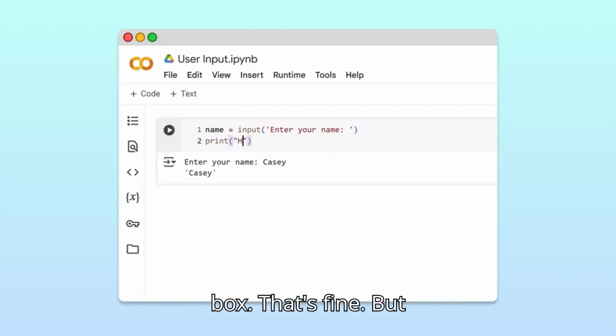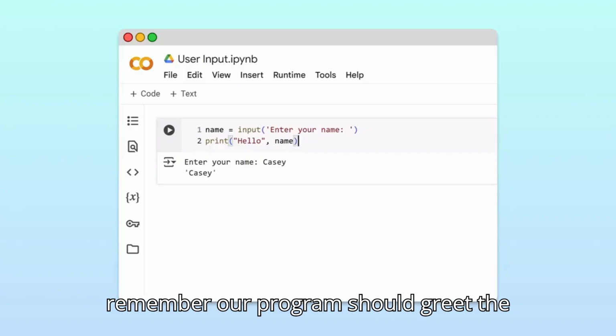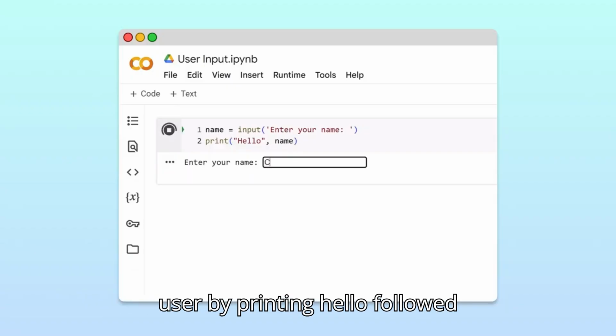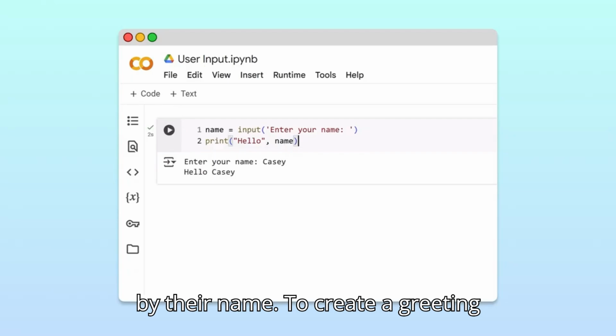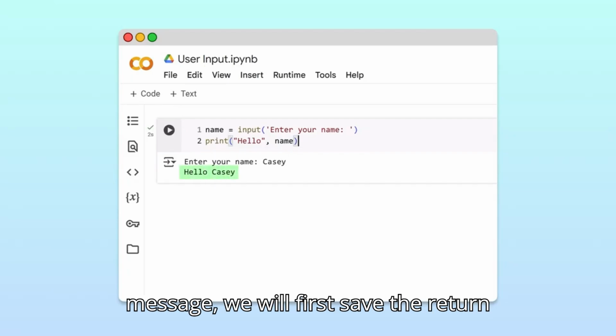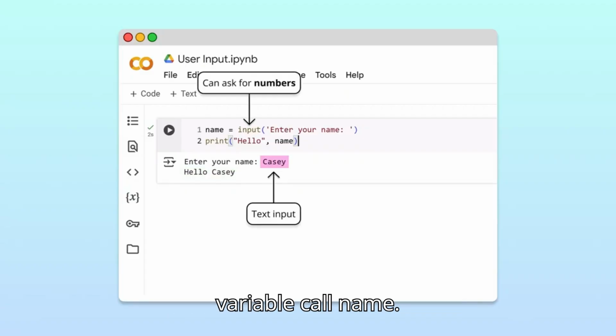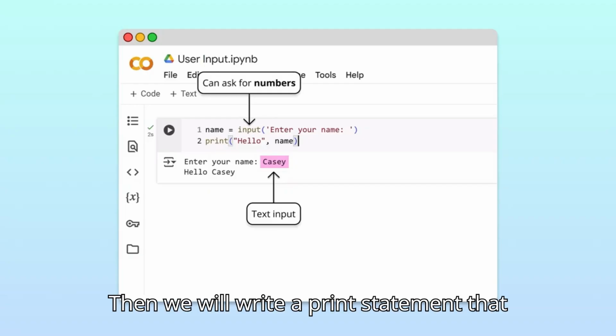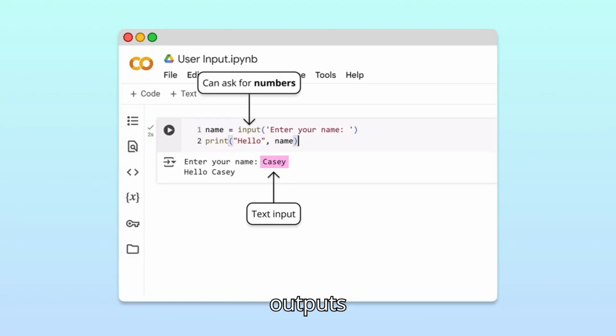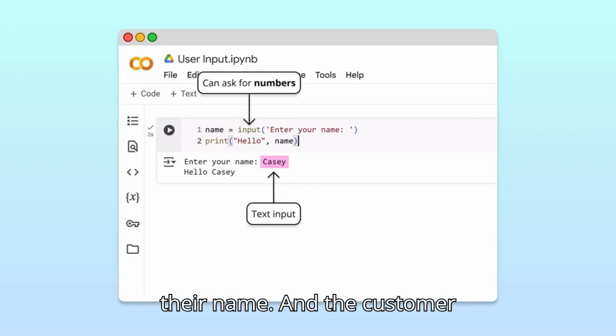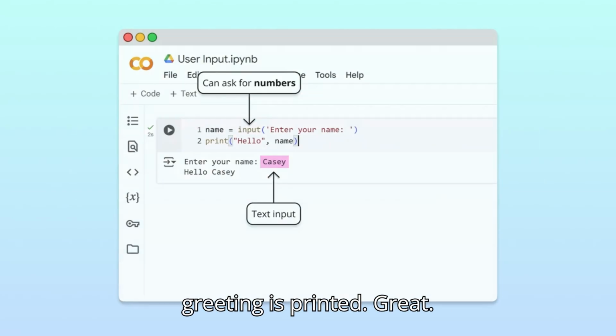That's fine. But remember, our program should greet the user by printing "Hello" followed by their name. To create a greeting message, we will first save the return value of the input function to a variable called name. Then we will write a print statement that outputs "Hello" followed by name. Now, when we run the cell, the user is prompted to enter their name and the greeting is printed.